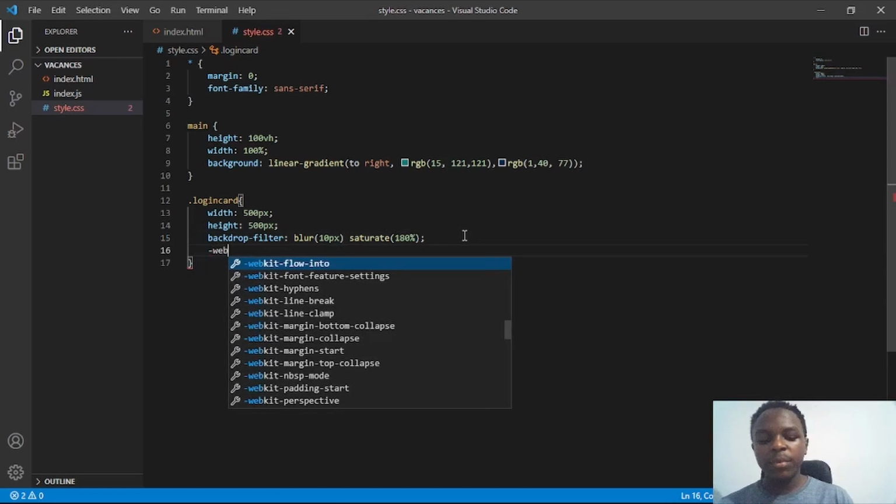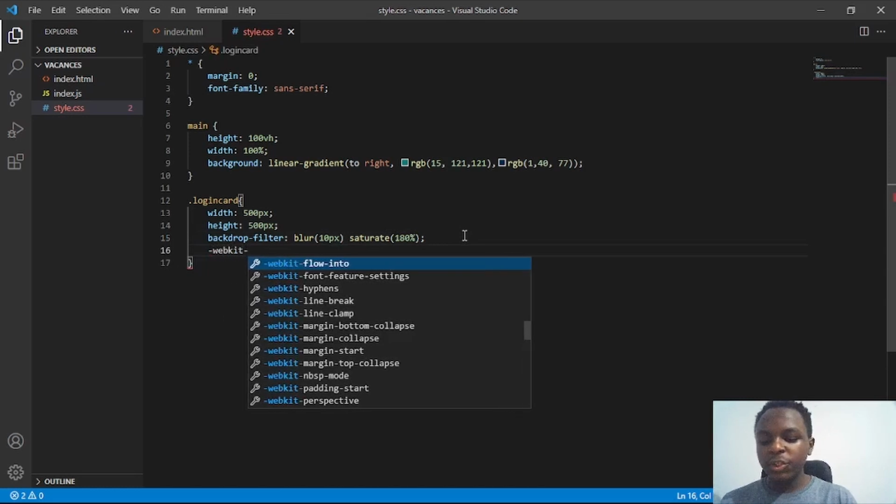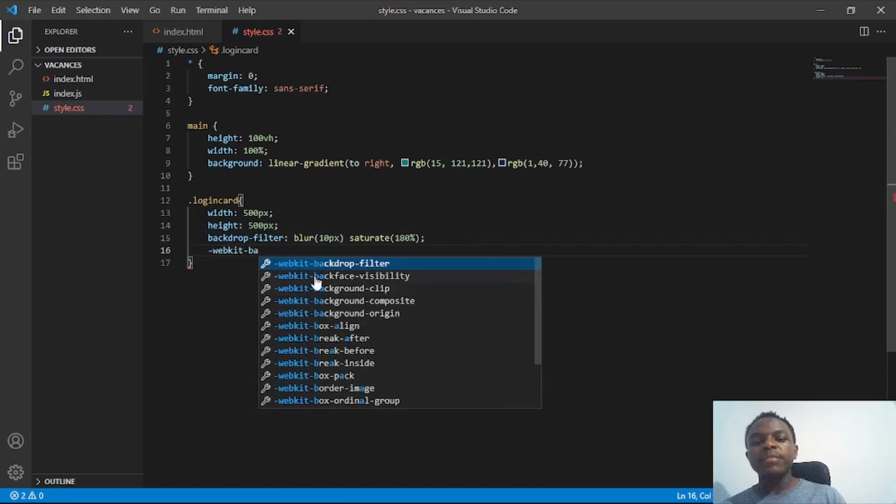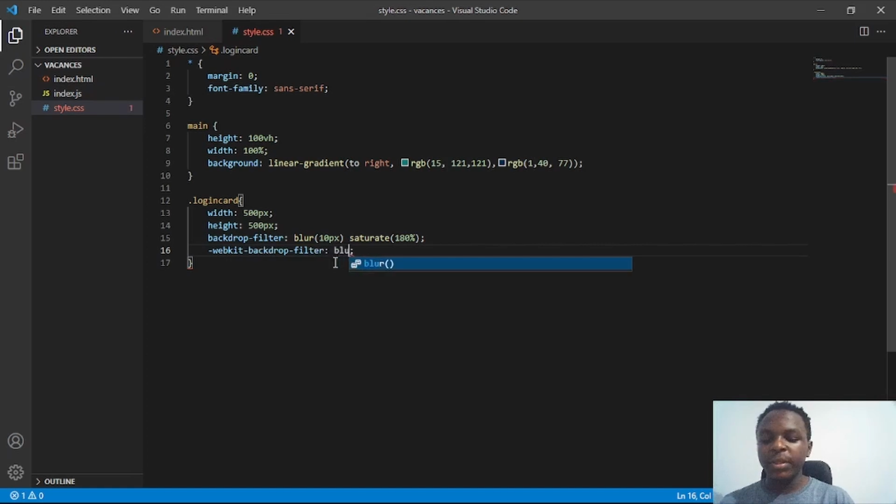So I'm going to say backdrop filter, and I'm going to repeat the same. I'm going to say blur 10%, 10 pixels, sorry, and saturate 180 percent.